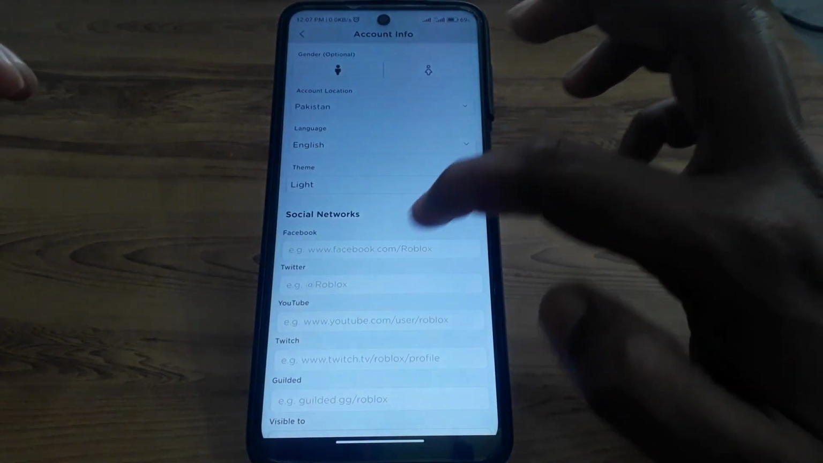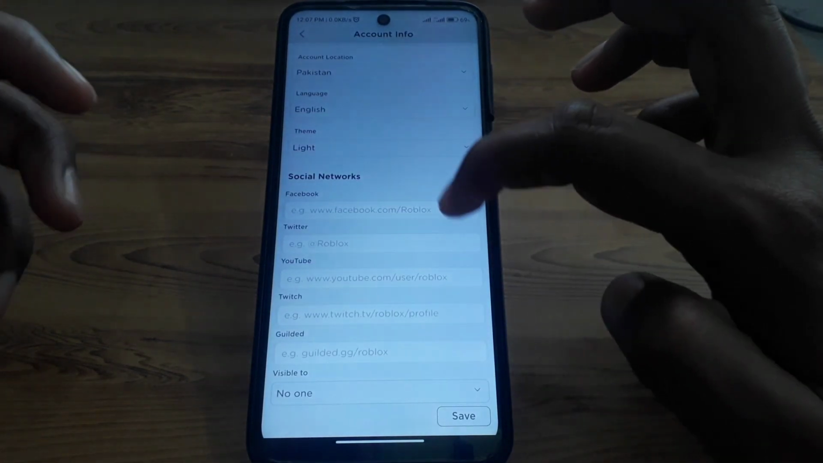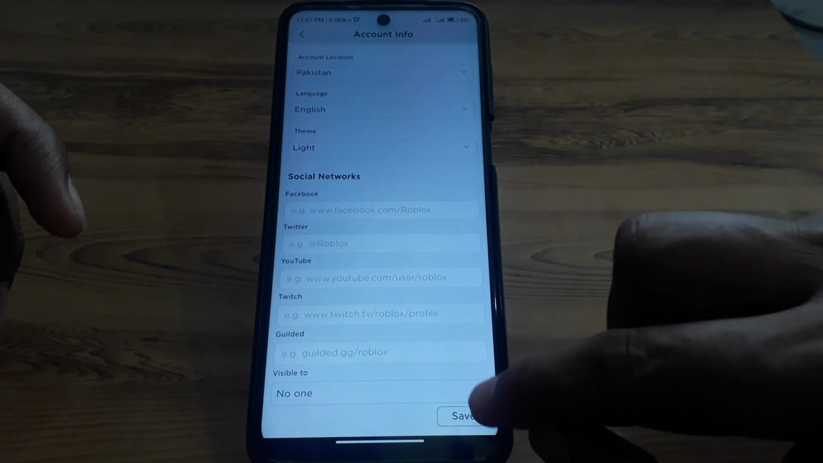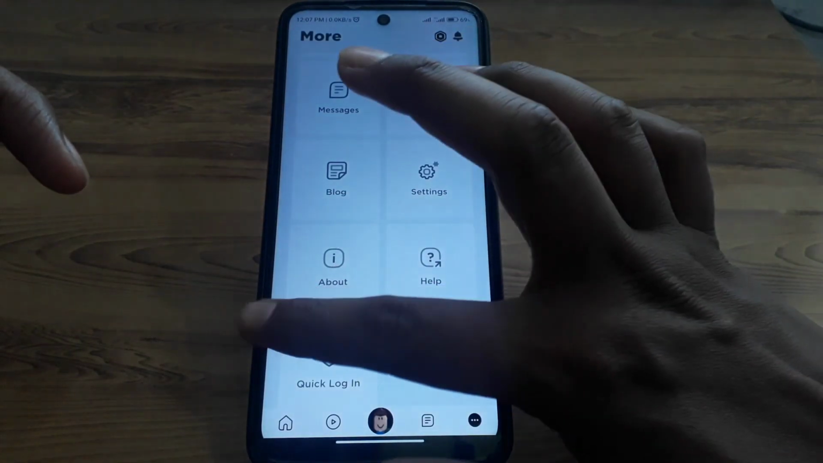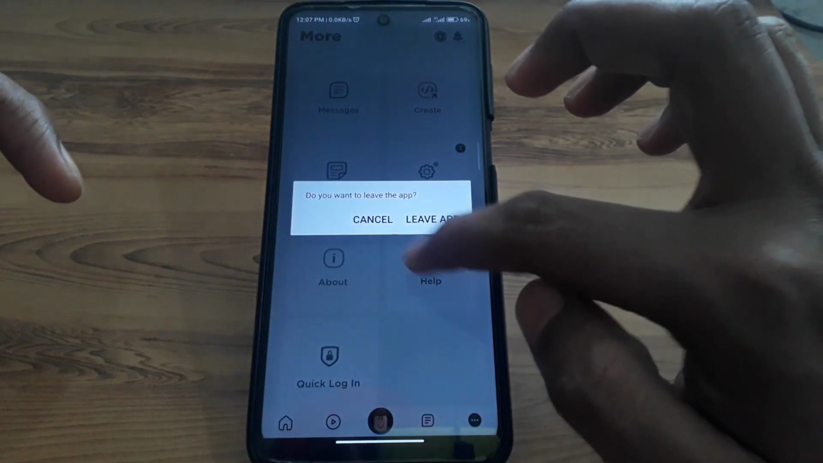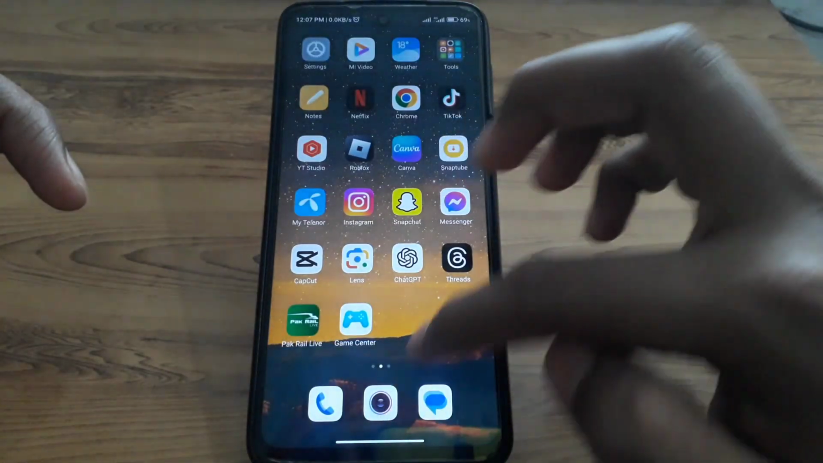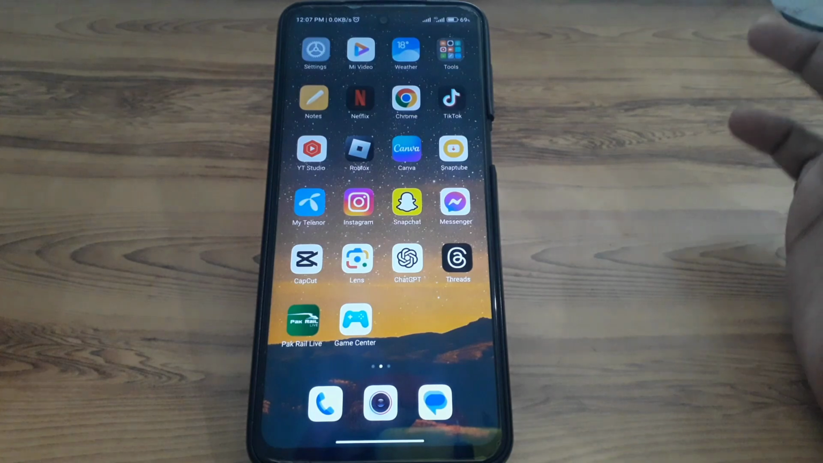And in this way you can also add your social network profiles, and you can simply click on save and your account settings will be saved. So in this way you can simply add all of the settings on the Roblox mobile app.